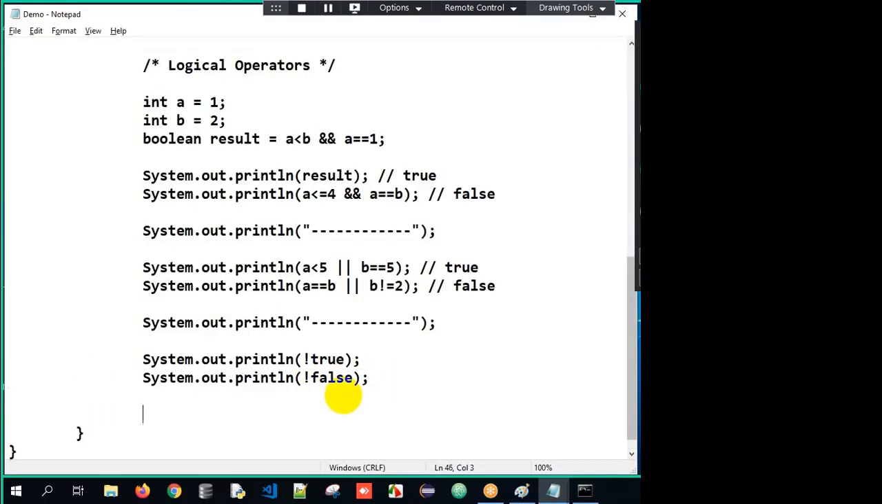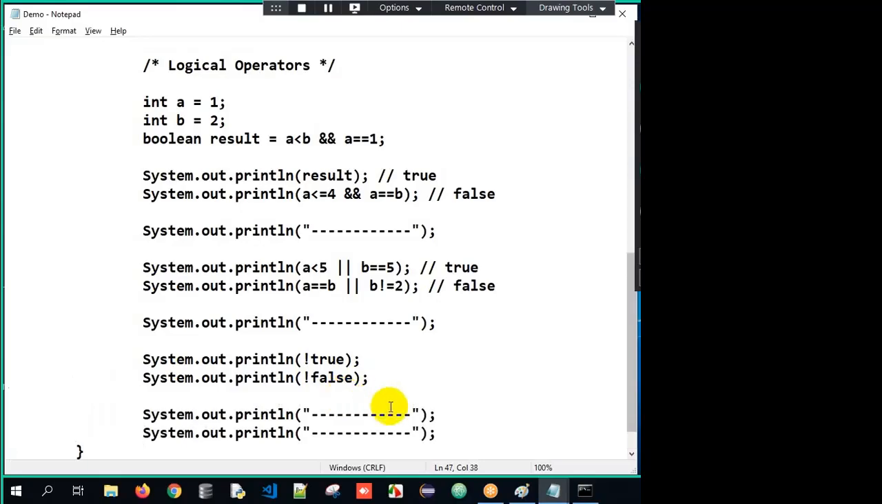Similarly, I can do one more process over here. 1 lesser than 2, and here I will write 2 lesser than 5. I'm just writing it. So just quickly understand what will be the expected output here. When I say 1 lesser than 2, it is true. But when I say not of true, it will behave as false.